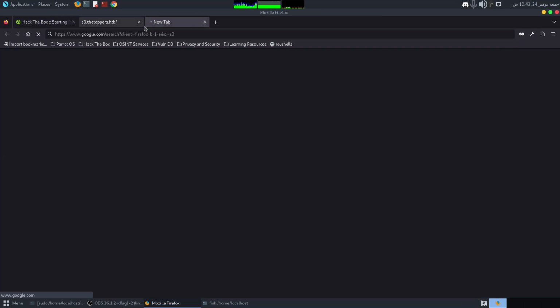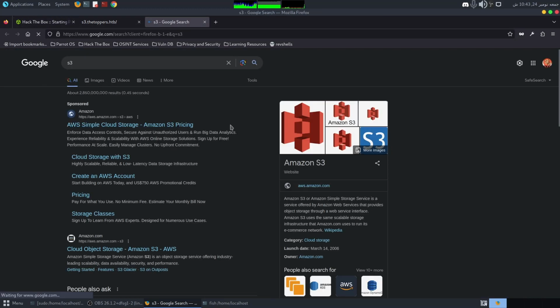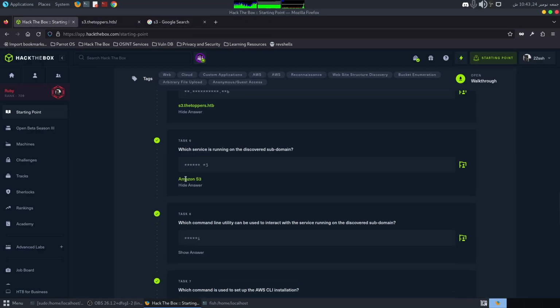And now the next question, which is which service is running on the discovered subdomain? If I just type s3 on Google, we can find there's Amazon here. So Amazon S3 is running on the subdomain. So the answer is Amazon S3.